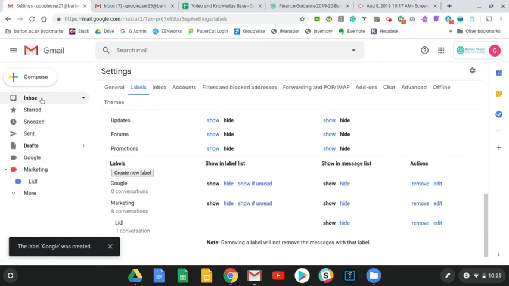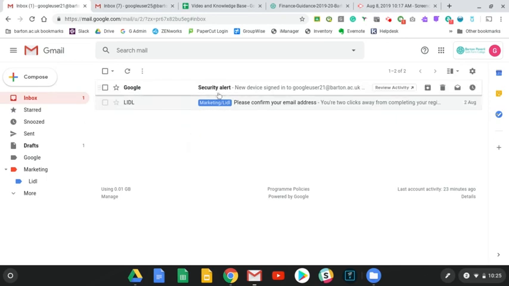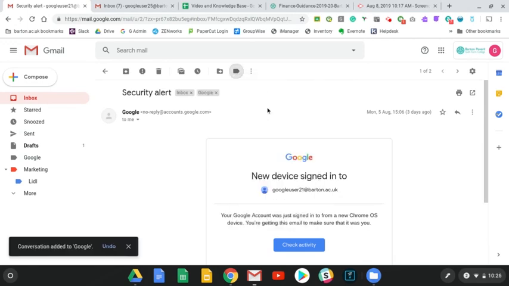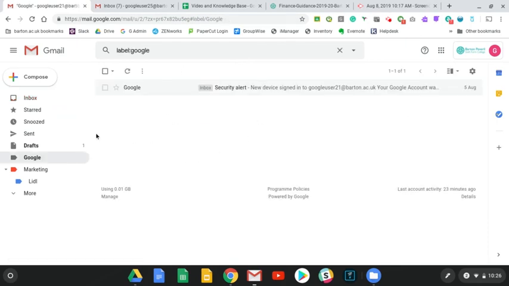If I click inbox, this one's Google. So I want to set that as a Google label. That will then be added to the Google label, and you'll be able to find your emails nice and easy.